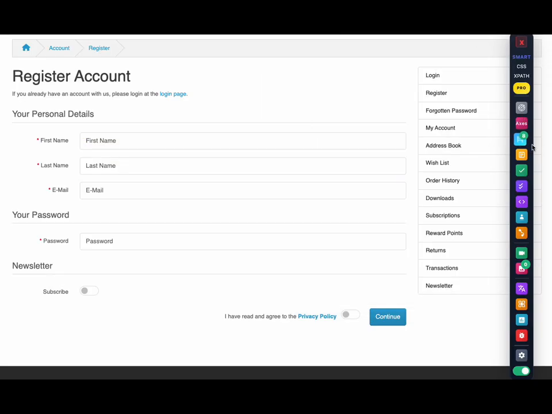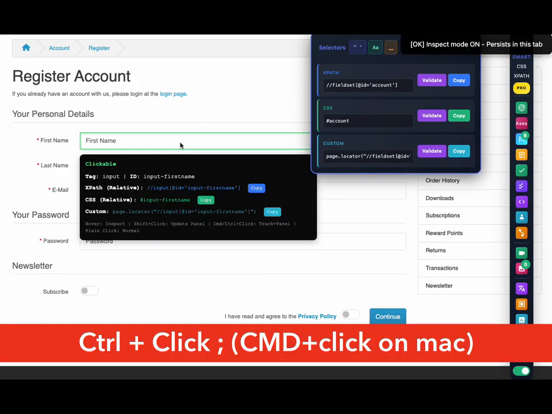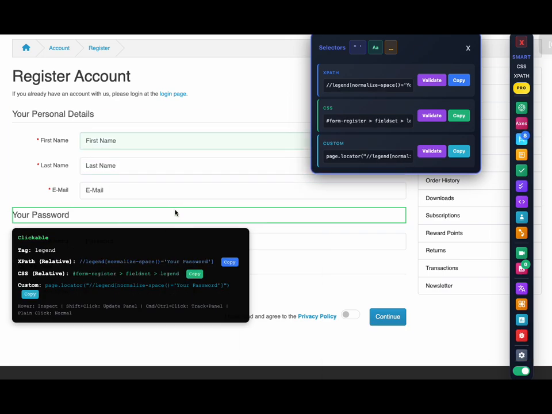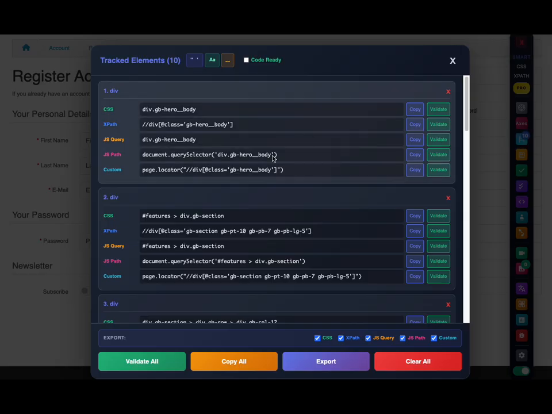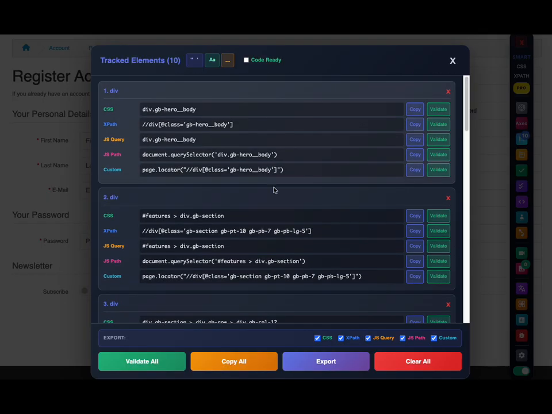Next we have track items. Track is nothing but when you inspect, if you control click any item, you can see the count will increase. See, the count is increasing. It will keep on track of all the items that you are control clicking, so that in one shot you can export all these items.